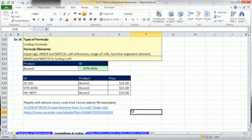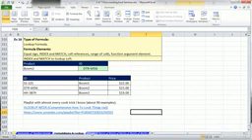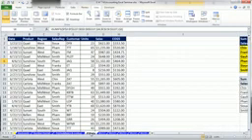All right, that's a lot about formulas and lookups. Now let's go over and talk about pivot tables. Let's click on the sheet PT Data. Oh, pivot tables, the most powerful feature in Excel.